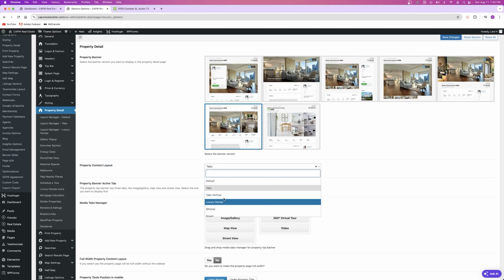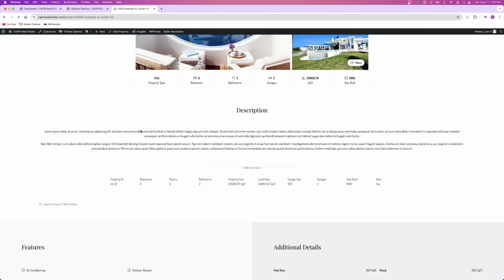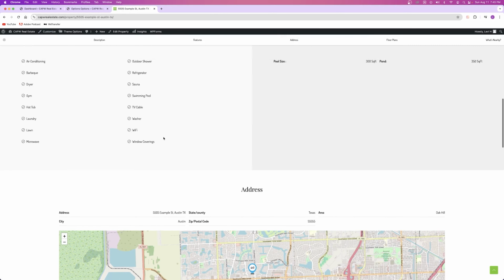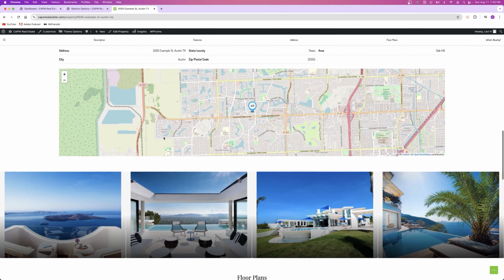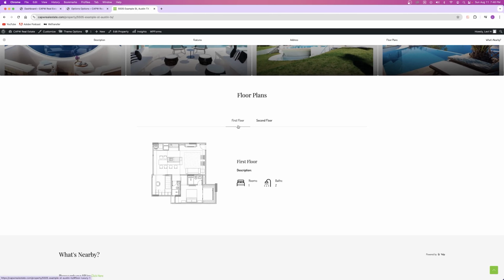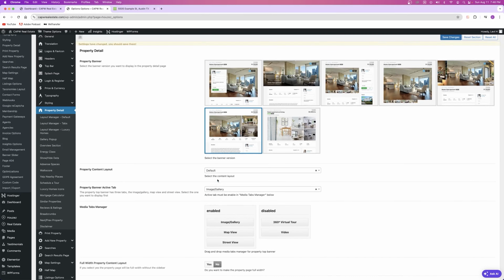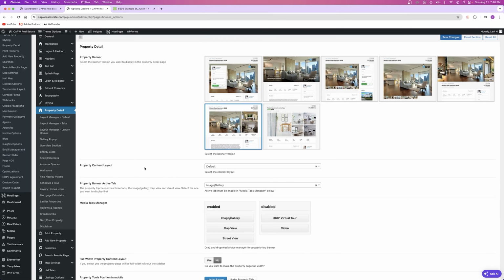I don't know what all of these look like. I haven't really played around with them. I usually just leave them default, but if we save changes, let's go check out one more before we move on. Okay, wow. So it totally changes the layout, spreads everything out to be full screen. Kind of cool, actually. Okay, and then we have first floor and second floor. So it's almost like you have seven different websites built into one website template, which is kind of cool. But I'm just going to go back to the default for now. Click on Save Changes. So that is the Property Content Layout tab and the Property Banner.